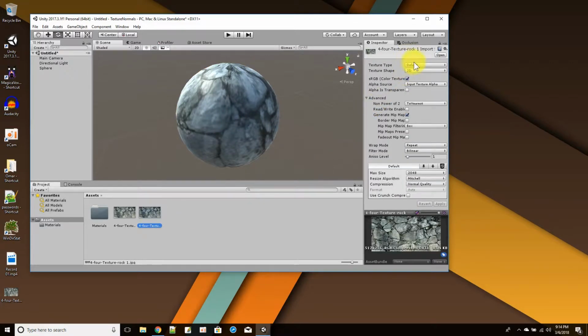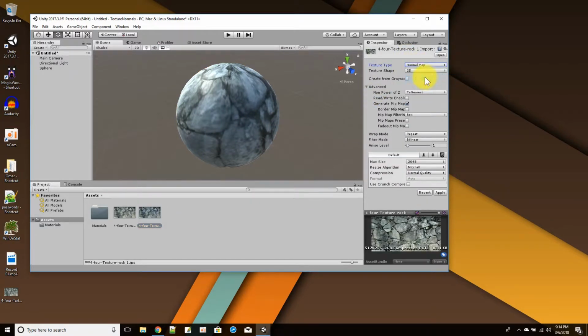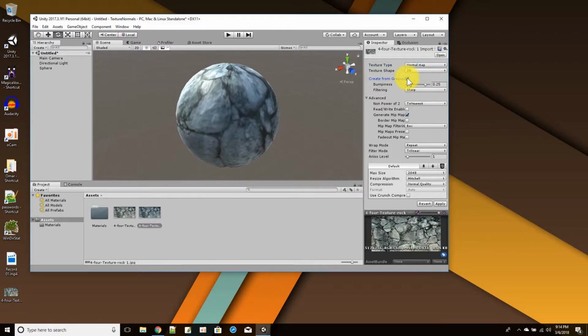And then the second one, I'm going to change it to a normal map, create from grayscale, lower the bumpiness down a little bit, and then I press apply, and you can see it changes the file into a normal map.